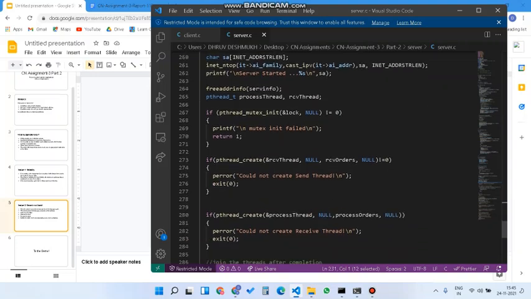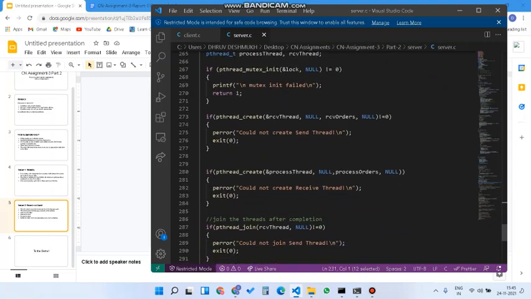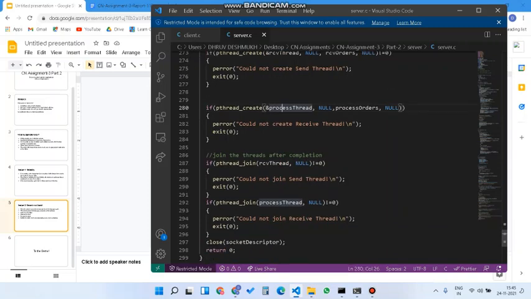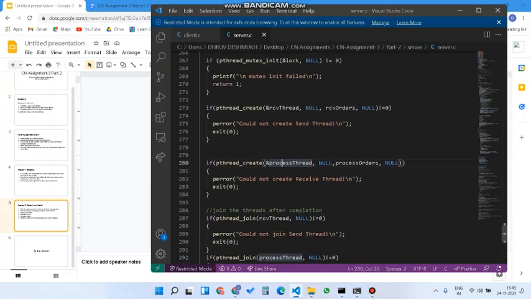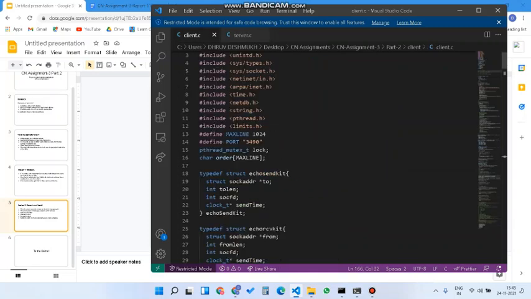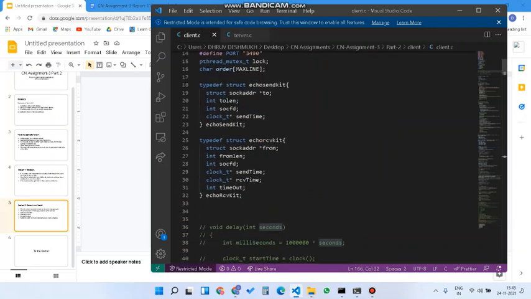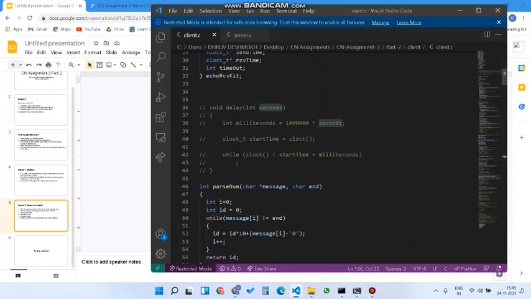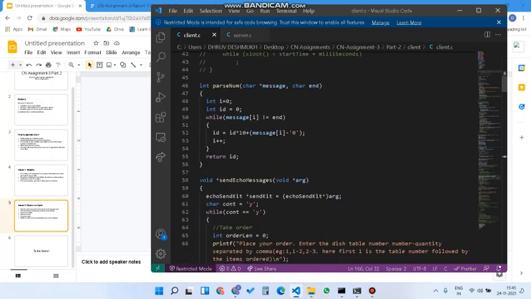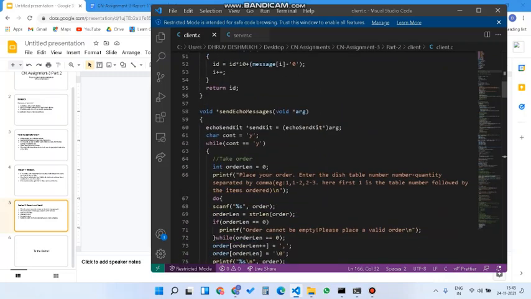after the initialization is done, I create the two threads, the receive thread and the process thread, which I've explained above, and that's it. This is what the server does. Now the client has again these two server things that I implemented for my convenience. So this send echo message is actually send order.